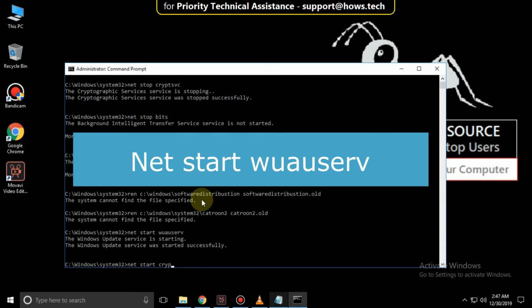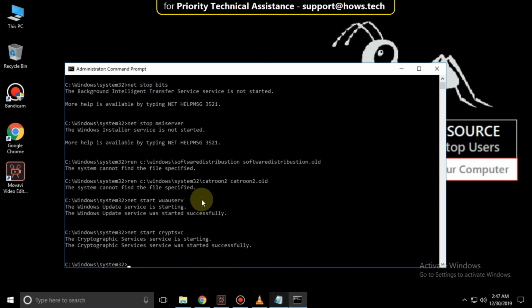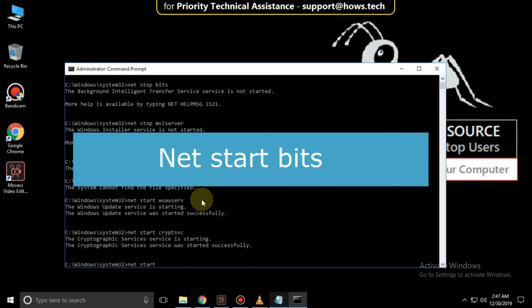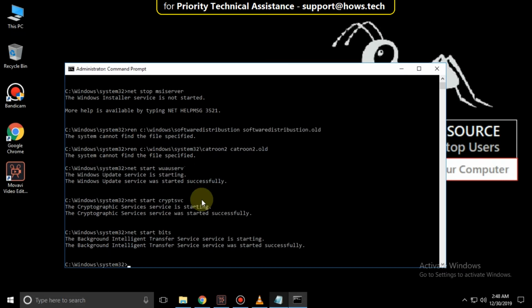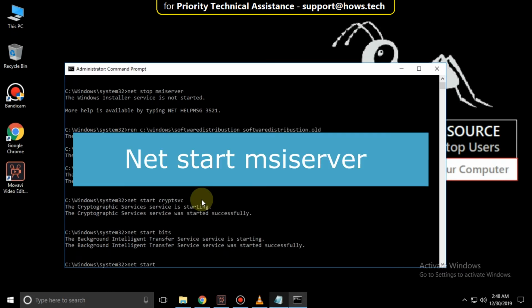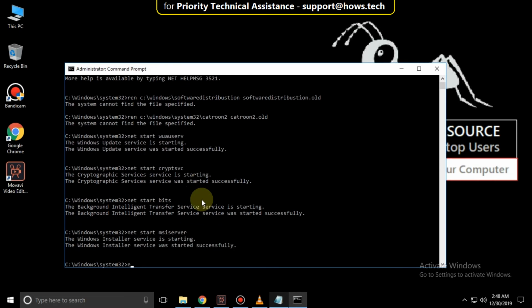Then type net start cryptSvc. Then type net start bits and hit enter. Then type net start msiserver and hit enter. And finally type exit to close the command prompt.